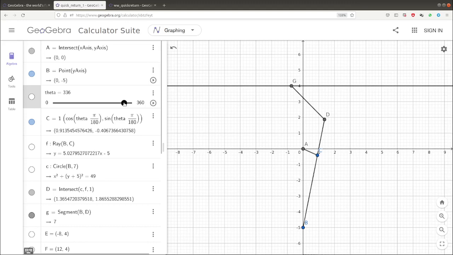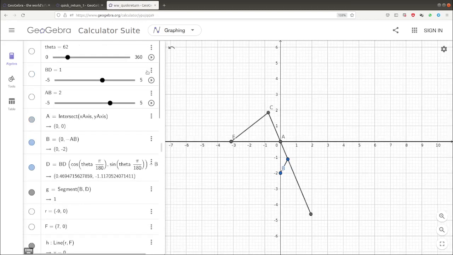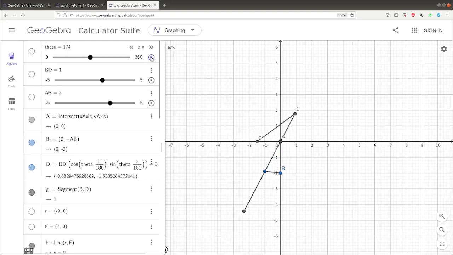So in order to overcome this issue, what is the alternative is this mechanism, and this mechanism is known as the Whitworth quick return mechanism. If I play it, you will see the difference between that slotted quick return mechanism and this quick return mechanism.